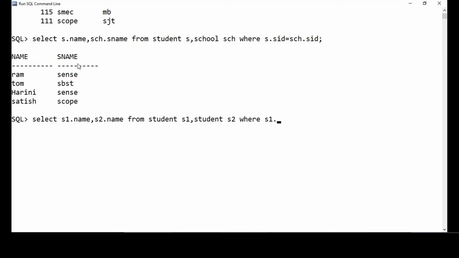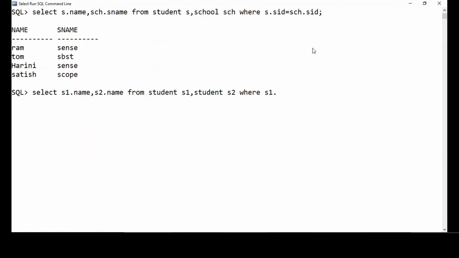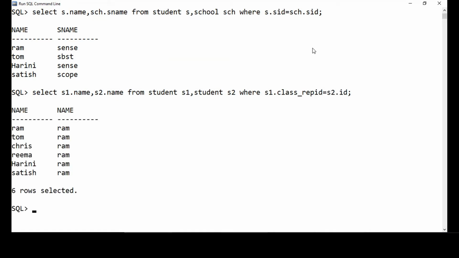where what is the condition? S1 dot class rep ID is equal to S2 dot ID. That is it. So S1 dot class rep ID is equal to S2 dot ID. So it says Tom's representative's name is Ram. Chris' representative name is Ram.